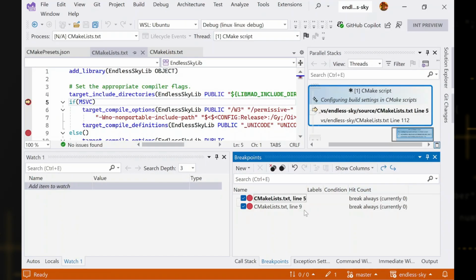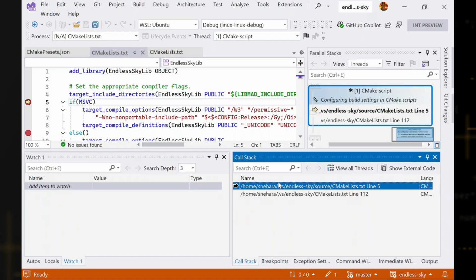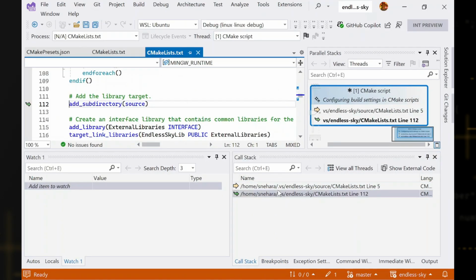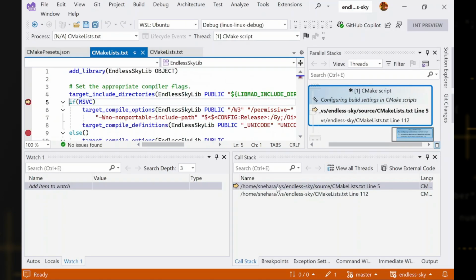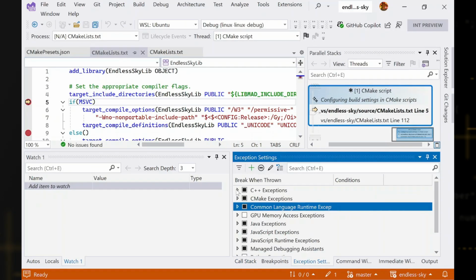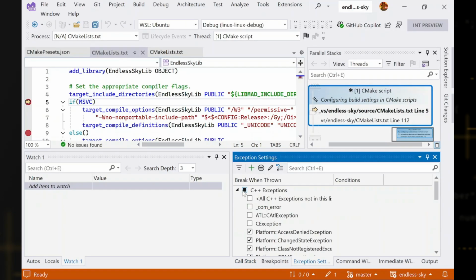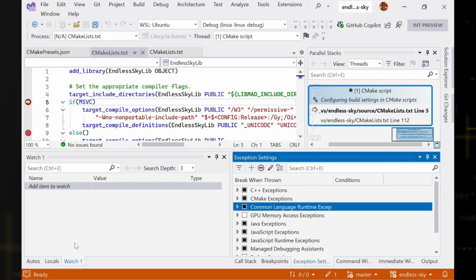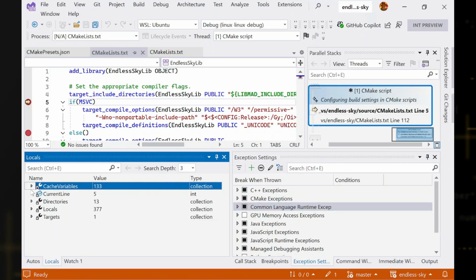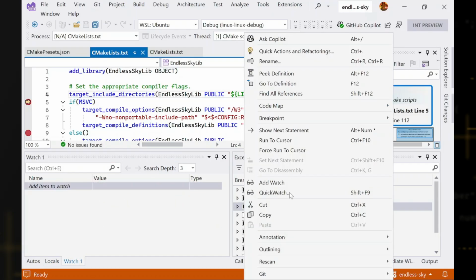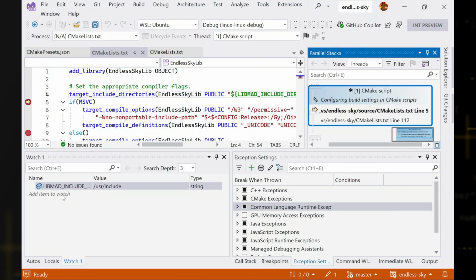You can use the call stack to see file names and lines associated with your debugging process, and you can click to go to the line. In the exception settings, you can decide what types of errors and warnings the debugger should automatically break on. In the Locals window, you can view the state of different CMake cache variables. You can even set watchers on defined variables by right-clicking on them or manually typing them into the watch window.